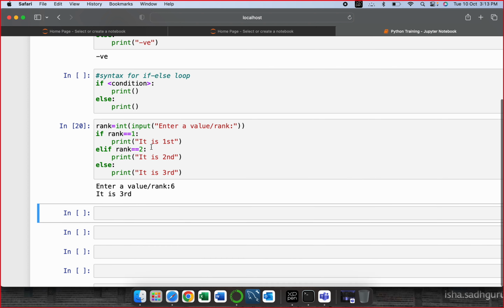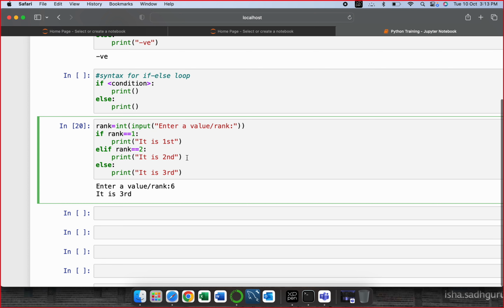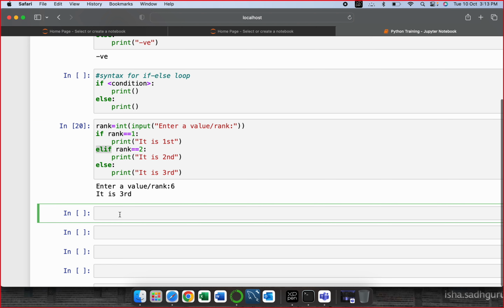So I'm telling you the syntax of how the if else loop works. If you have another if condition, you put it as elif. This means else if. In short, we write it as elif. So that's how the if else loop properly works.